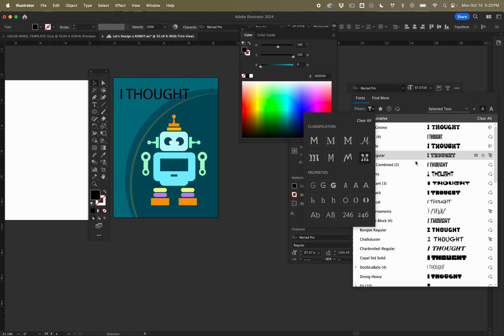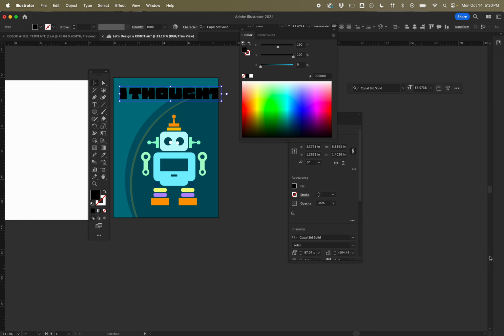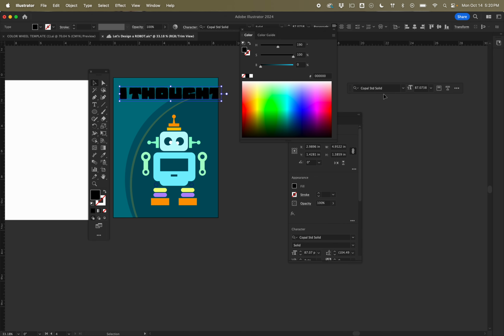I'm gonna filter out some results here and just find some text. Copal. I like that. It's a big, heavy font. I'm gonna press the check mark right there. Okay, maybe a little bit smaller. Let's find the right color. I like that green. That's cool.